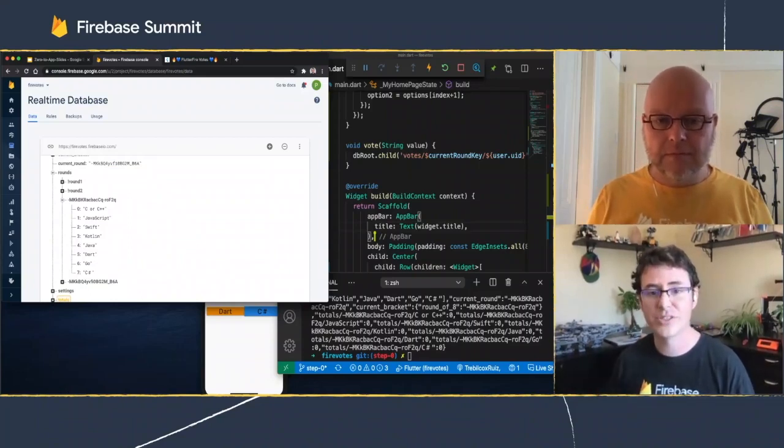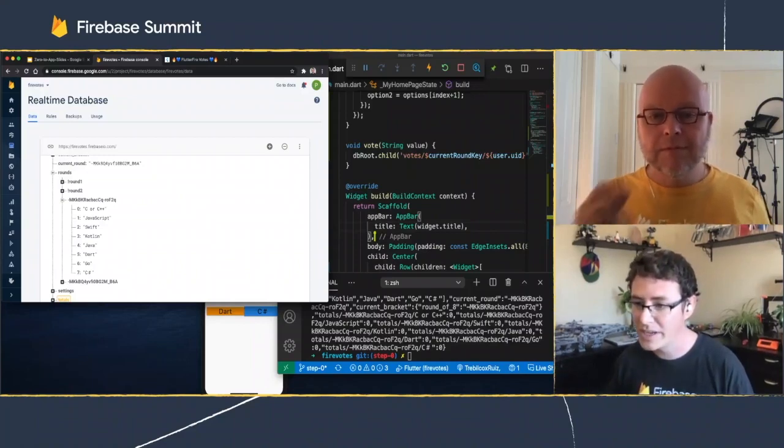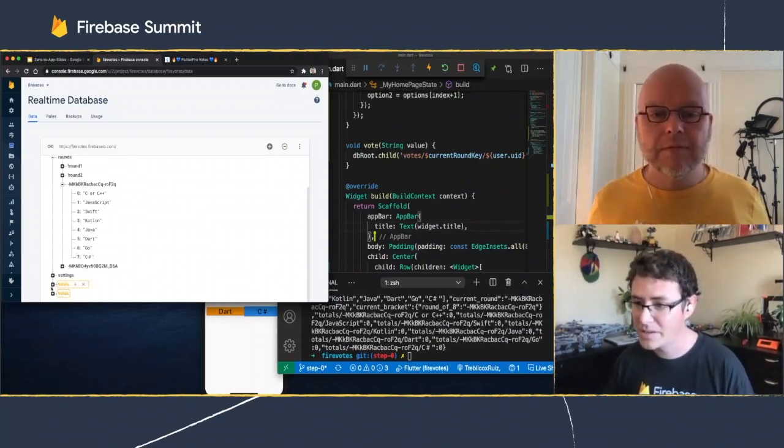And then after we ran the script, you can also see that we had that totals node that Puff had noticed earlier. I'll just expand that a bit here.